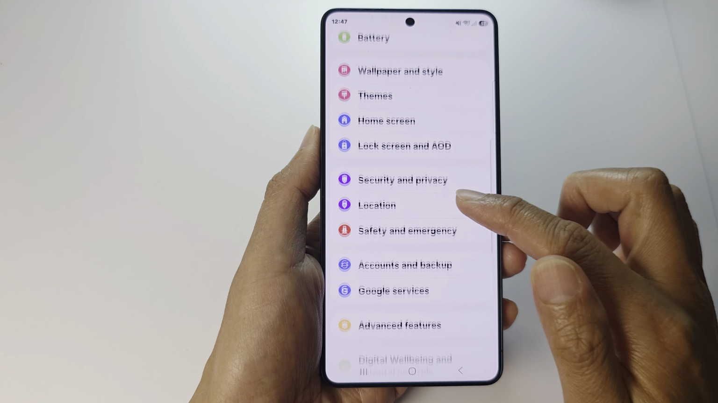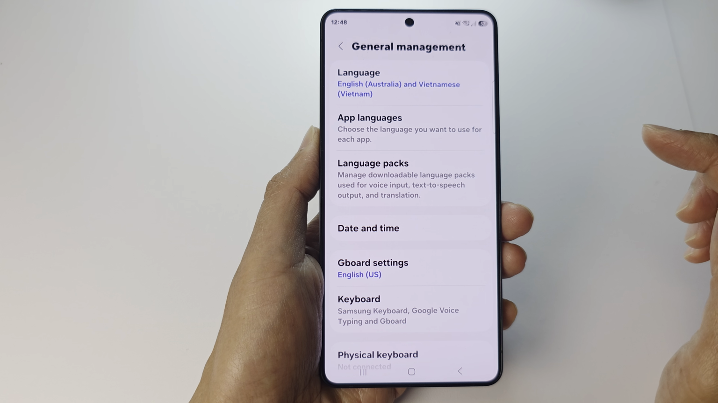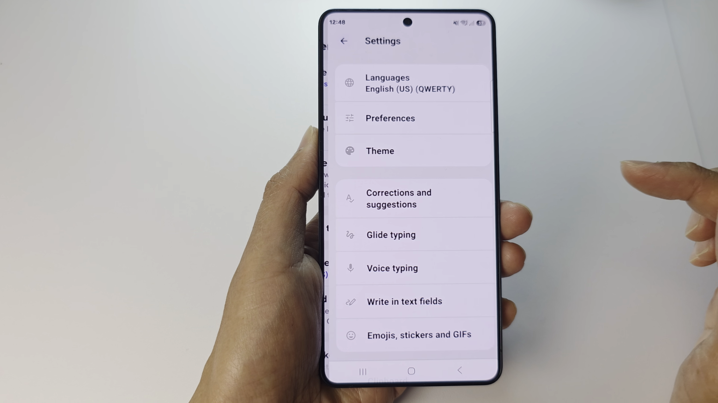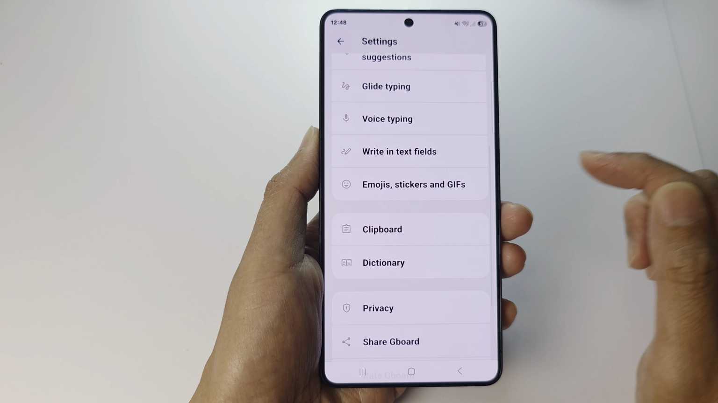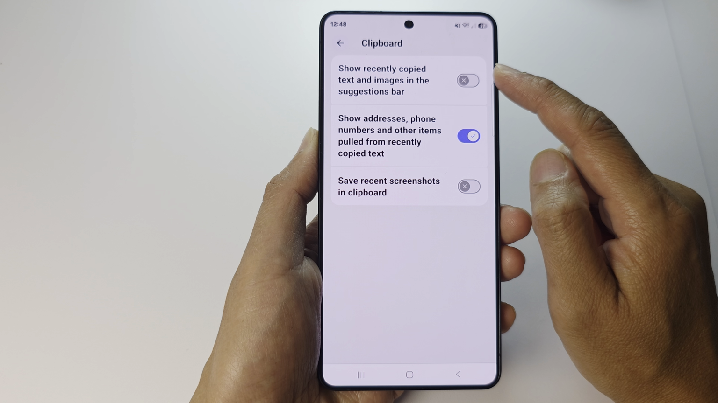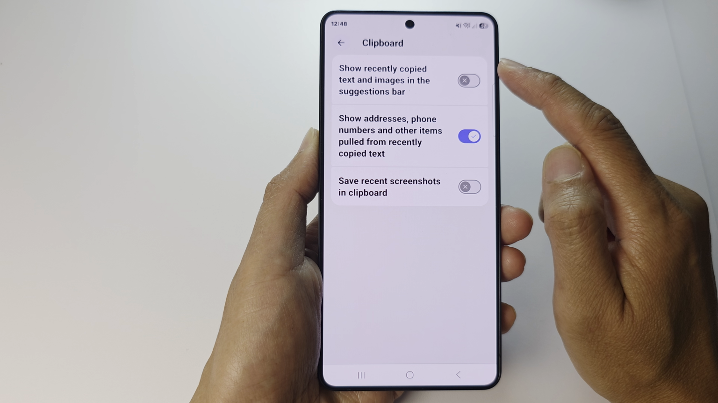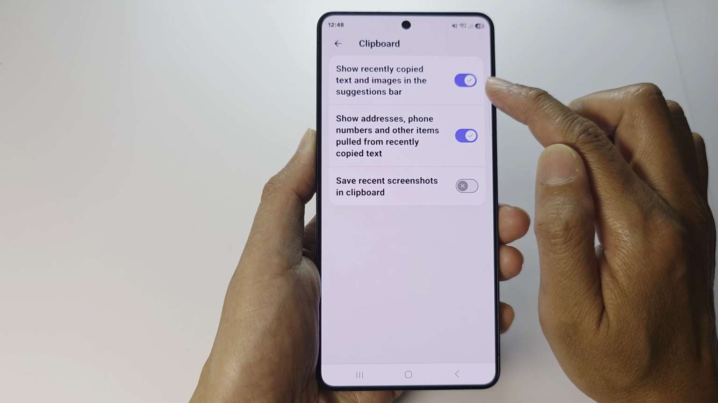Next, scroll down. Then in here, we tap on General Management. From here, tap on Gboard Settings. Then go down and tap on Clipboard. At the top here, tap on Show Recently Copied Text and Images in the Suggestions bar. Tap on the toggle button and turn it on.